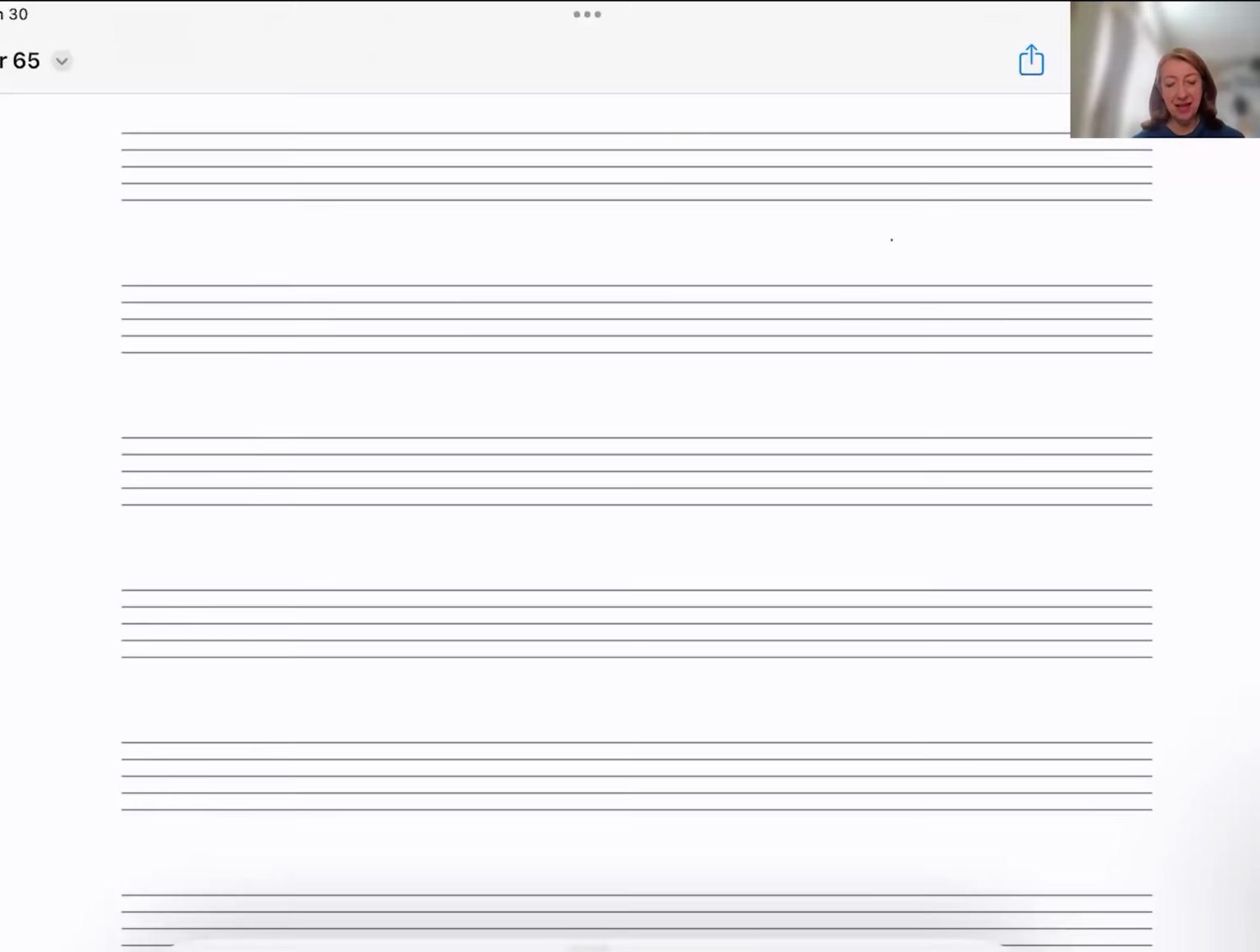Now, let's get set up to do our dictation exercise. Grab your staff paper. Today, let's work in the bass clef. We're going to have a key signature of 3 flats, B flat, E flat, and A flat. We will have a time signature of 6/8. We are in compound duple meter.